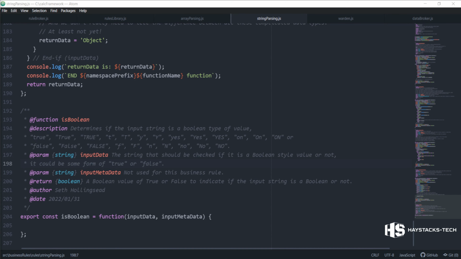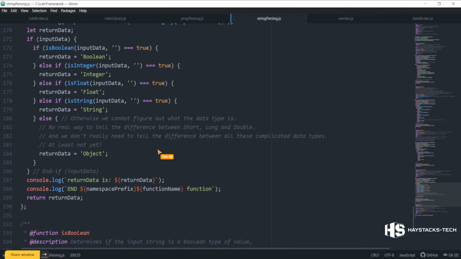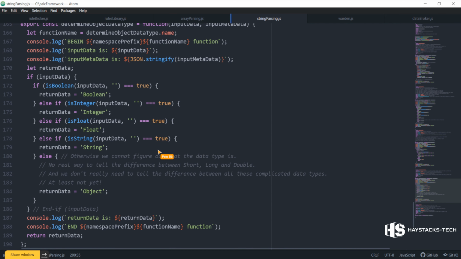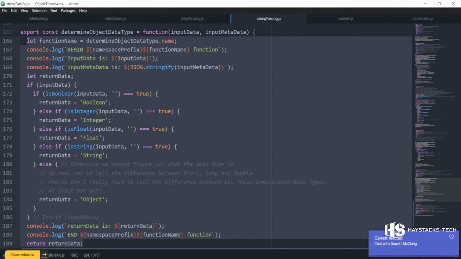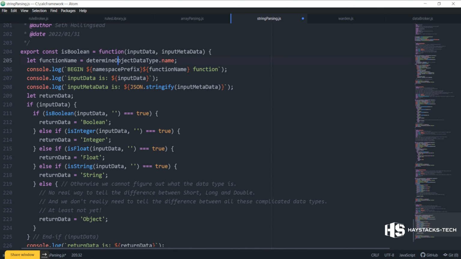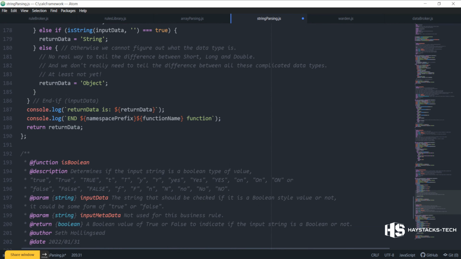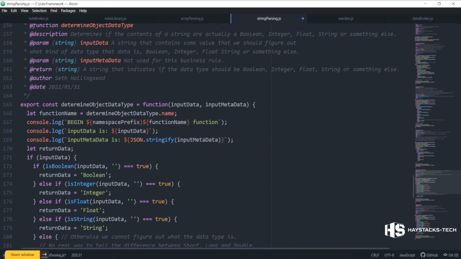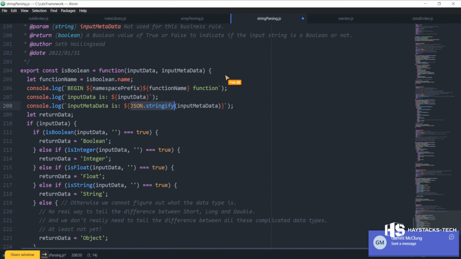Okay, so again, we'll just copy paste from up here. Contents of the function. I can just do the one right above it. Is Boolean, change that name first thing. No, the one above, the determine object data type: this input metadata, I have a JSON stringify and I should not have that. It should just be 1, 2. I copied it, so I need to take this out as well. And I got the name change.